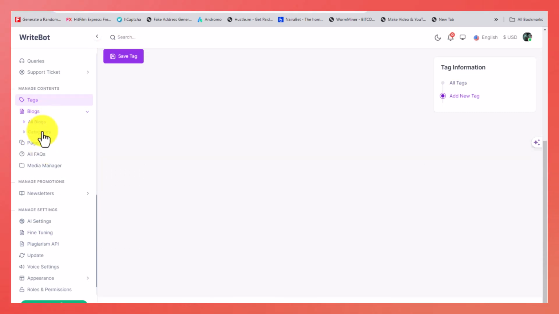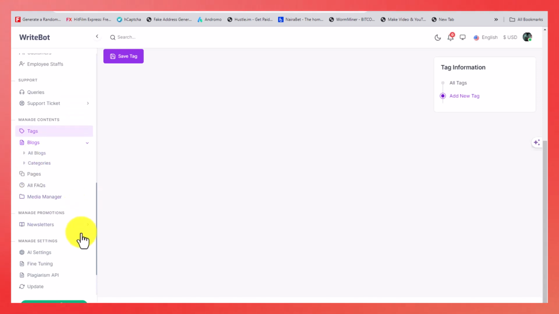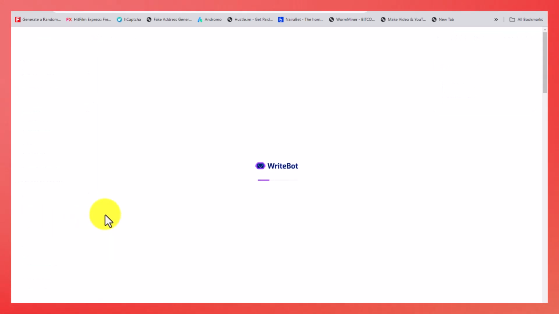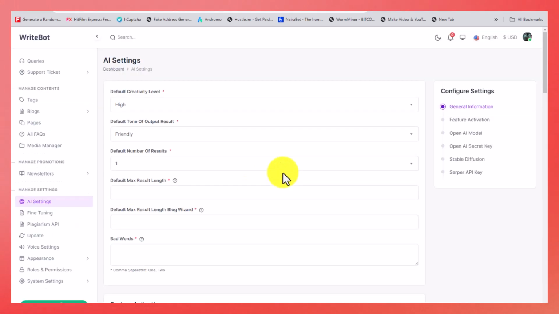Here you can write blog, category of blog, pages, frequently asked questions, manage your media, newsletter, you can do all that, and AI settings. This is one of the main important places as well, this AI settings here. Let's wait while this AI setting loads. This AI setting is the way we are going to put our OpenAI that is going to do the magic for the front end for the customers.